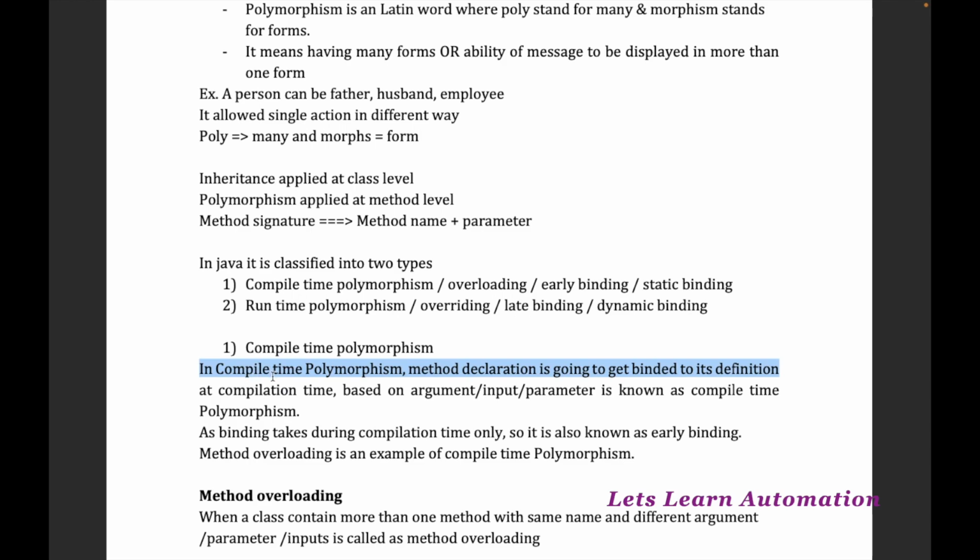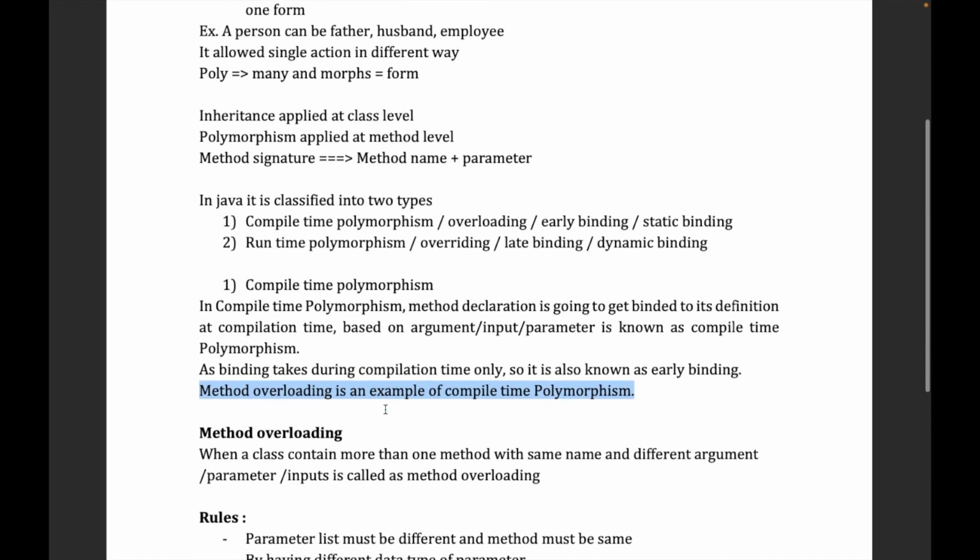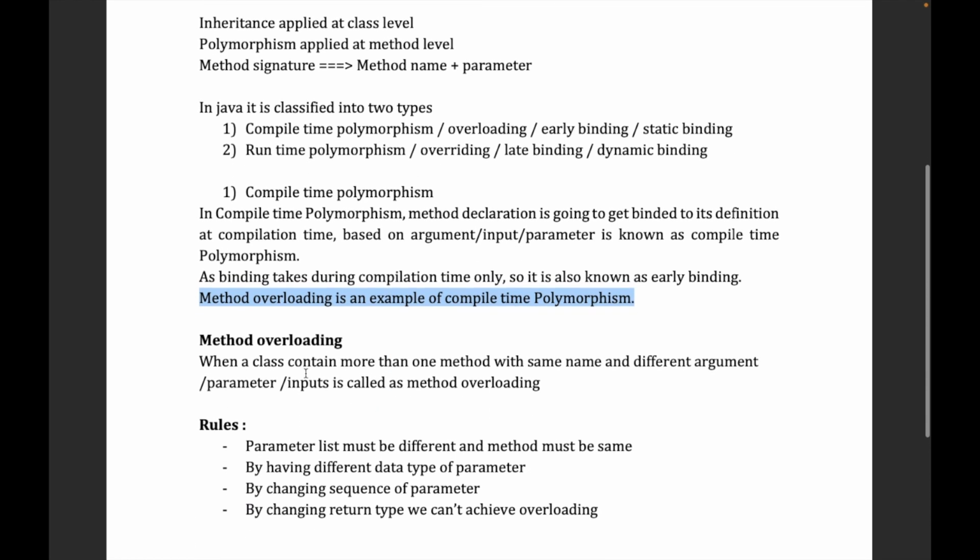This binding is done depending upon the argument, input, or parameter we pass. As binding takes place during compilation time only, it is also called early binding, since it happens at compile time. Method overloading is an example of compile time polymorphism. So if we need to understand compile time polymorphism, method overloading is one of the cases we can execute. Then what is method overloading?